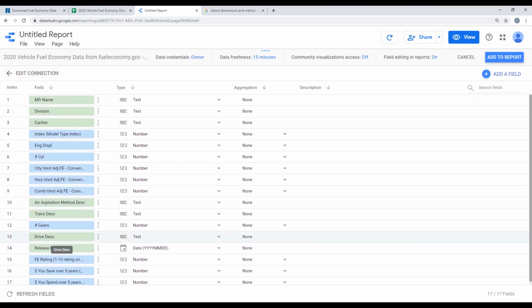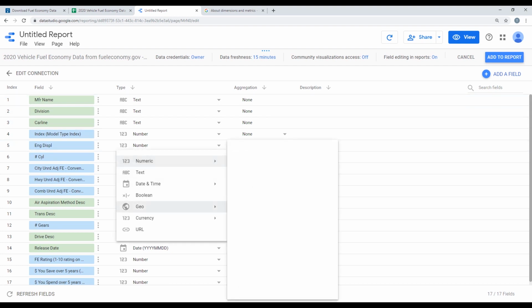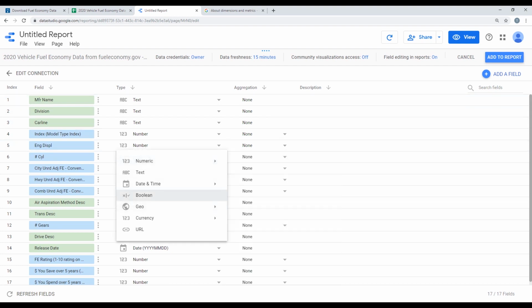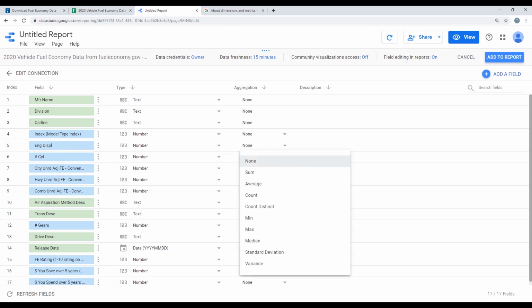Here you can see the field names, and the names are colored in blue and green. The blue ones are basically metrics, and the green ones are dimensions, and we'll go into details about what they mean. Over here you can see the different types of data, and as you click over here, you can change the type of the data. Data Studio parses the data by itself and tries to guess the data type, but you can always go in and change the data type. And for numerical data types, you can also change the default aggregation method for this data.